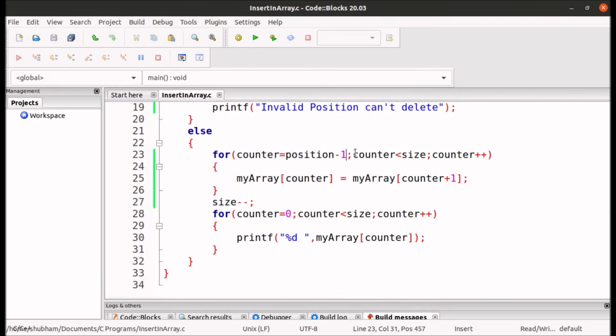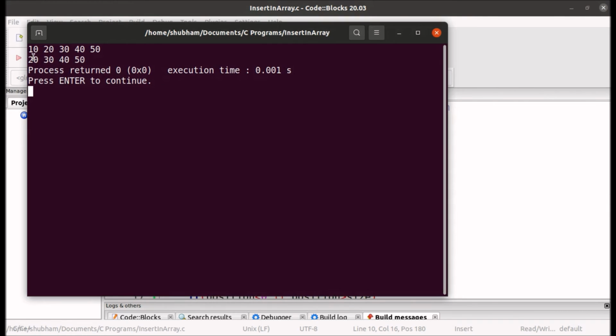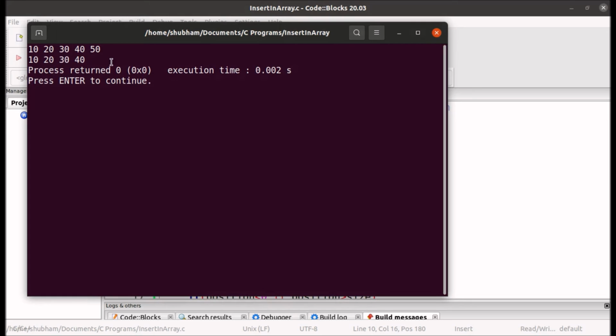Let's check it for first element and last element also. So if I want to delete first element, then it will work or not. Yeah, the first element, which is equals to 10, has been deleted from the array. Let's check it for last element also, which is equals to position number 5. Let's run it once more. Now the last element is also deleted.